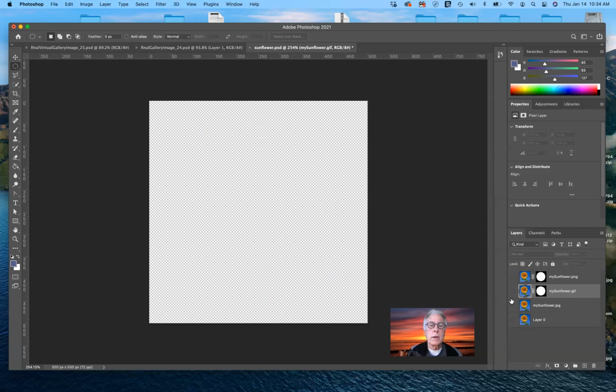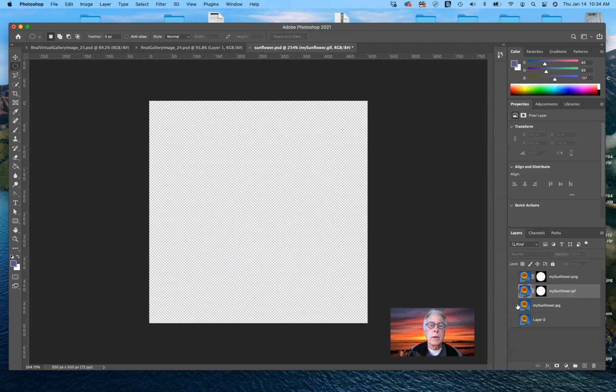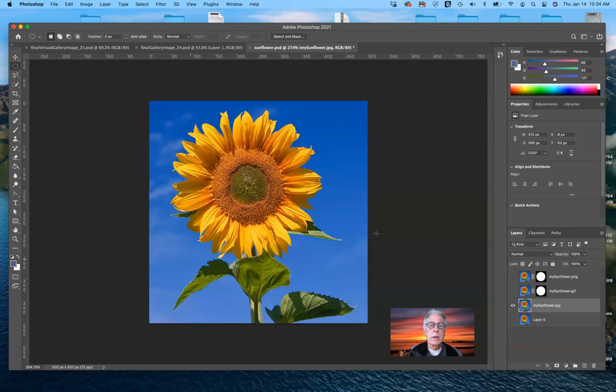Now you can do any number of things with this. I could come back here and turn this one off, and turn this one back on. Let's say I wanted to isolate the sunflower itself and remove the background sky. Well, I could do that. I can come over here and click in here.